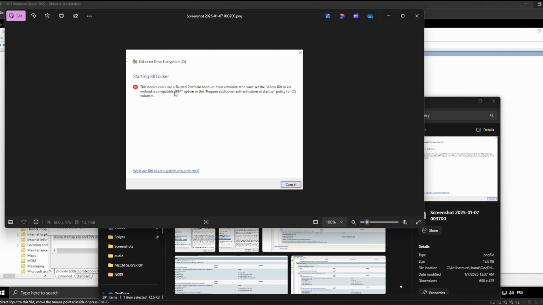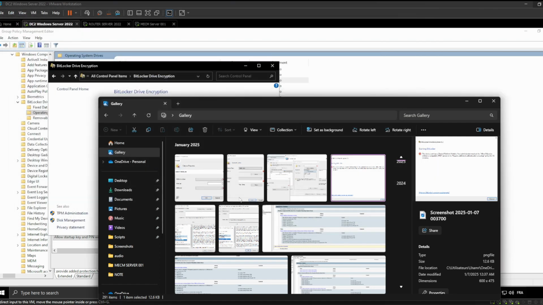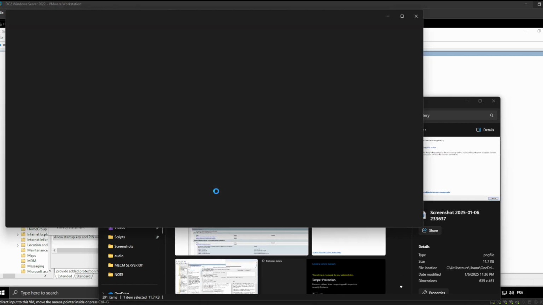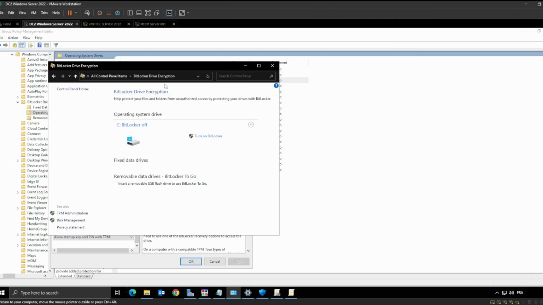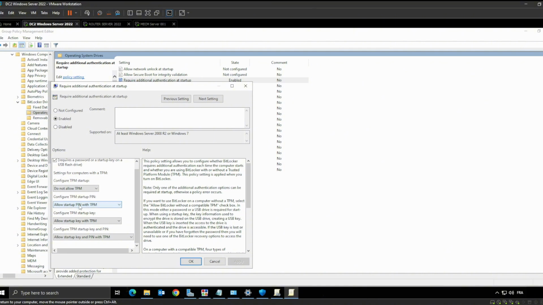They will tell you this device can use a trusted platform, you must set allow BitLocker without a compatible TPM. No, this one is the last one. But let me check. Yep, it will tell you about this. Once you make this mistake of following, for example, ChatGPT, because ChatGPT will tell you, okay, do not allow, do not allow, do not allow. Same for here.